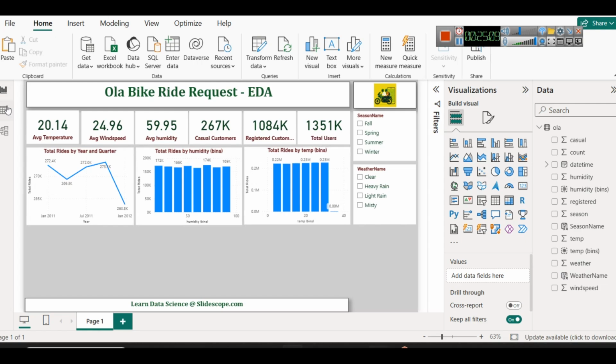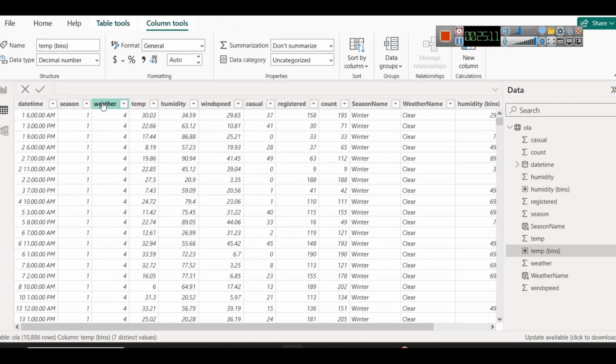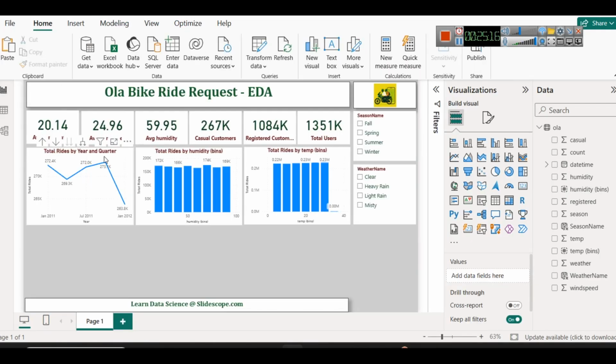So now we have total rides by air quarter, humidity winds, by temperature winds. If you remember, we created two columns which were weather name and season name. So we would also like to see total number of rides by different weather.